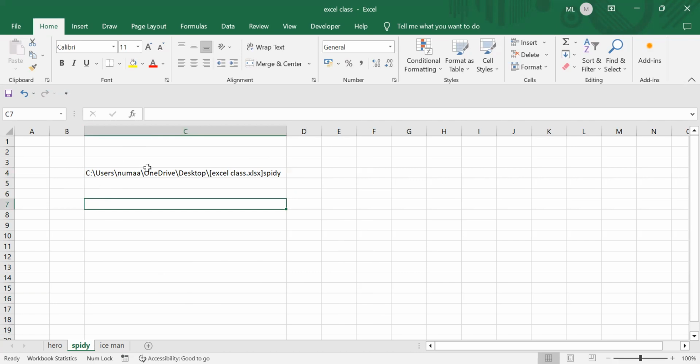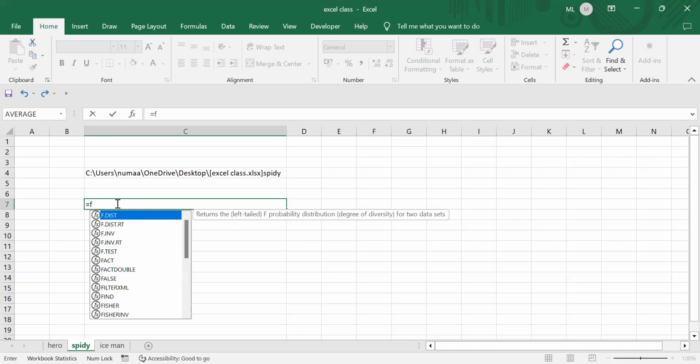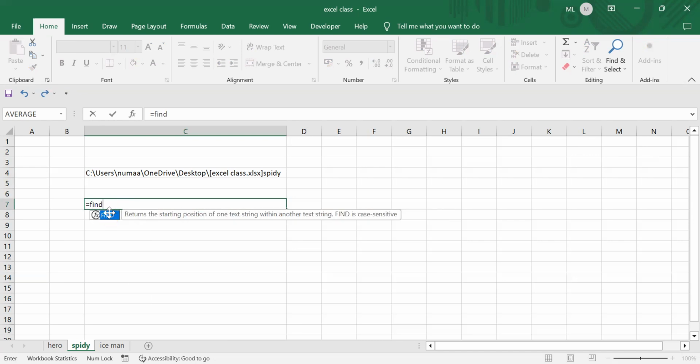And after that, for example, here we have this OneDrive, right? Here we have capital O, and you want to know the position of that capital O. So how to do that? You can just simply enter equal to and then press FIND. After that, give it a character. For example, I want to find out capital O and I want to know the position of it. So I'm passing it capital O in the quotes here.